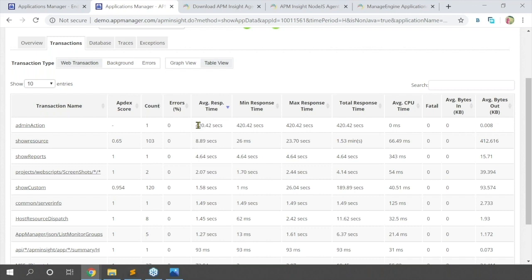So this specific transaction named admin action, when someone is trying to open this specific web page, I see that the response time is very high and the maximum response time is again impacted. So now I have found that this is the transaction which is having an issue. And again, show reports, as I was talking, the show reports page is again a problem in my web application too.